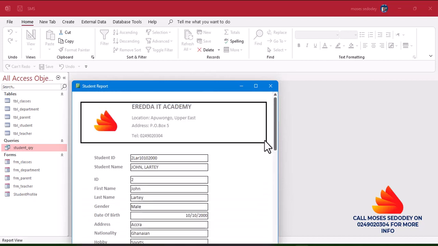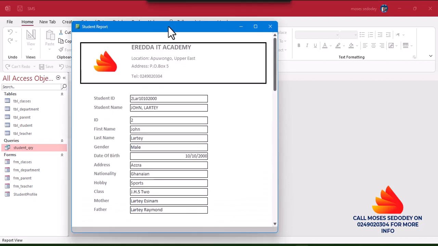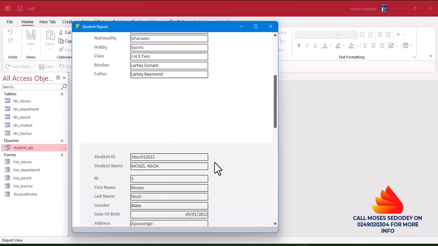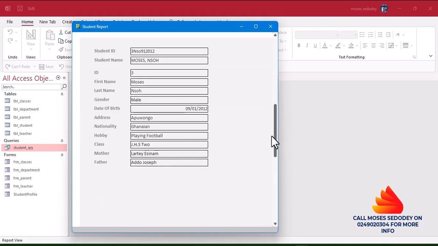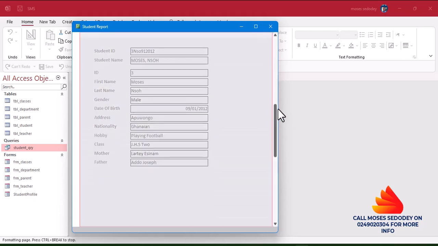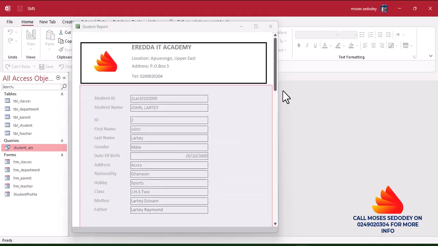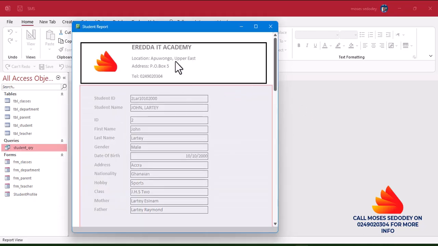So look at it. This is the first student. The first student is this. So look at the second student. Very nice. Very nice, right? So let's work on it again.